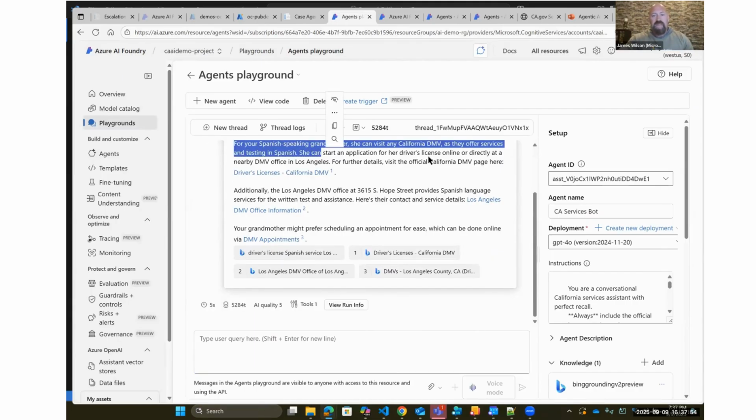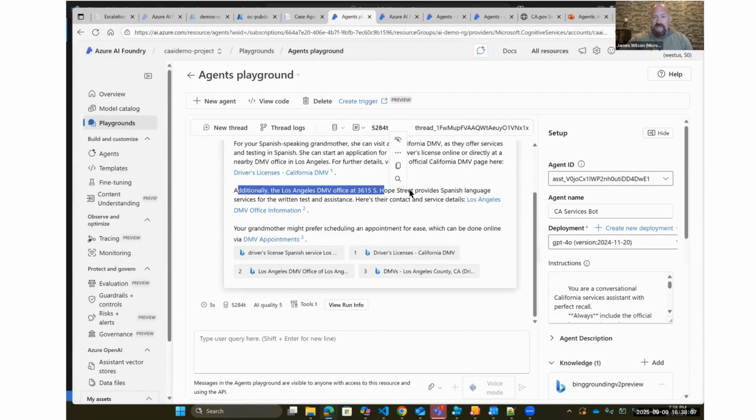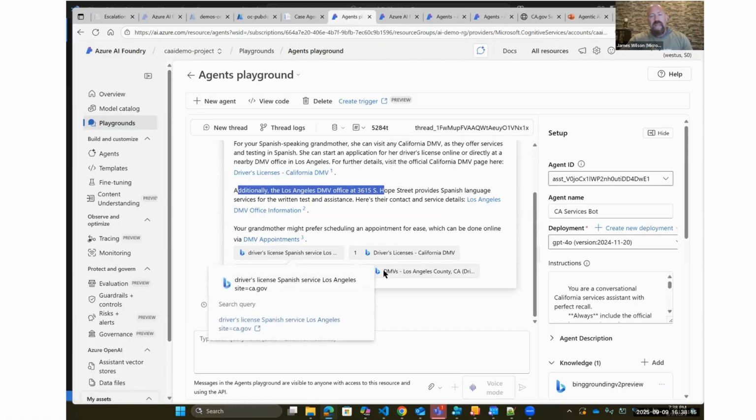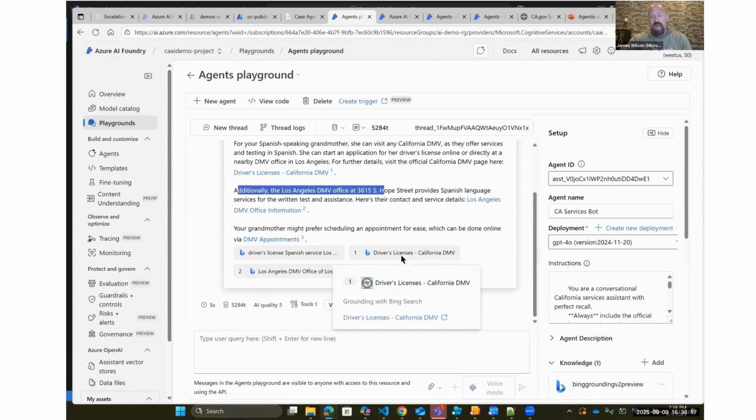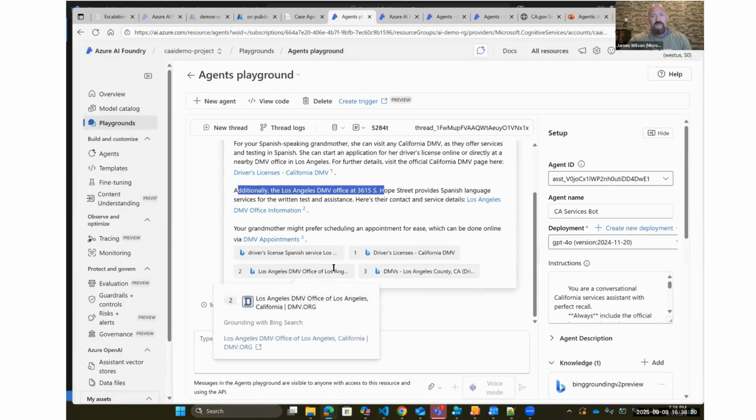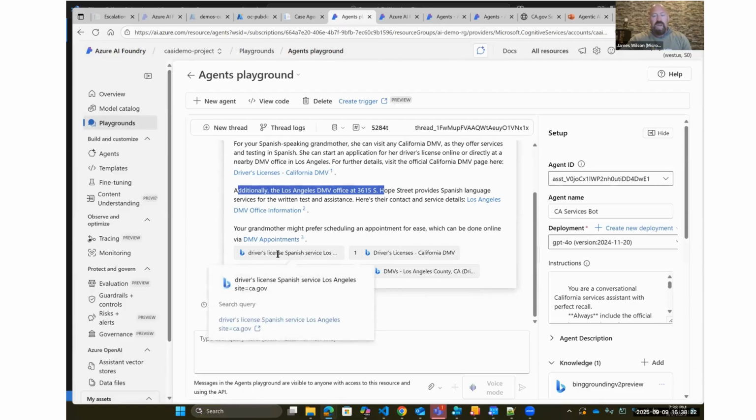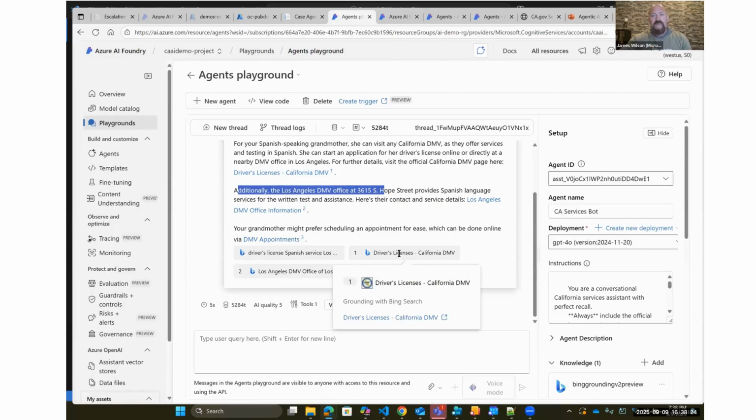For your Spanish-speaking grandma, she can visit any California DMV, and they'll offer services in Spanish. It gives me a link to the California DMV right here. In this case, it found one that's in Los Angeles and provides Spanish language services, right? And on top of that, it gave me a link to create an appointment. And it's also providing me these sources for where I got it. And you'll see all these should be from that website.